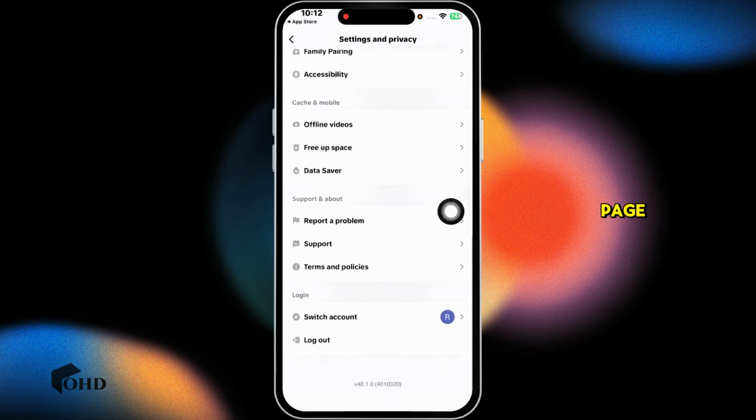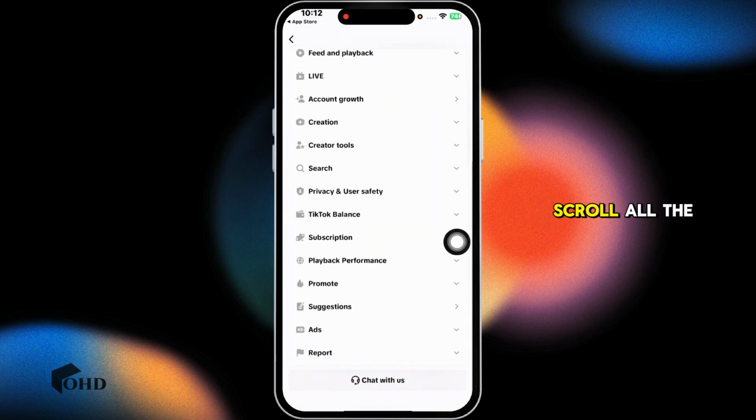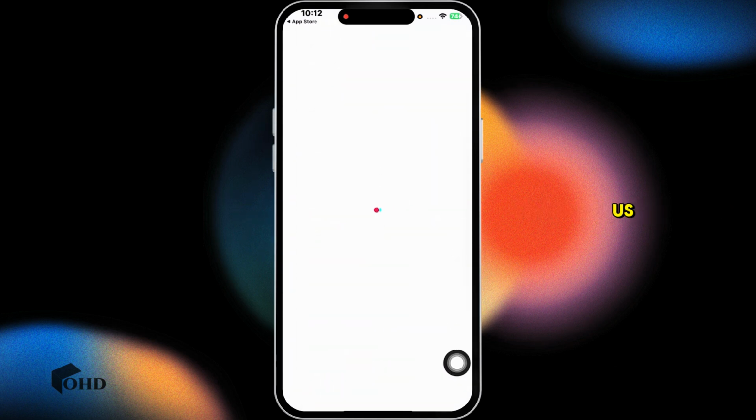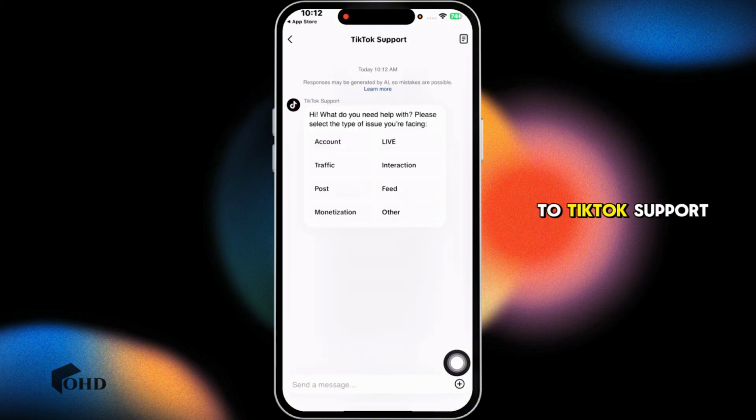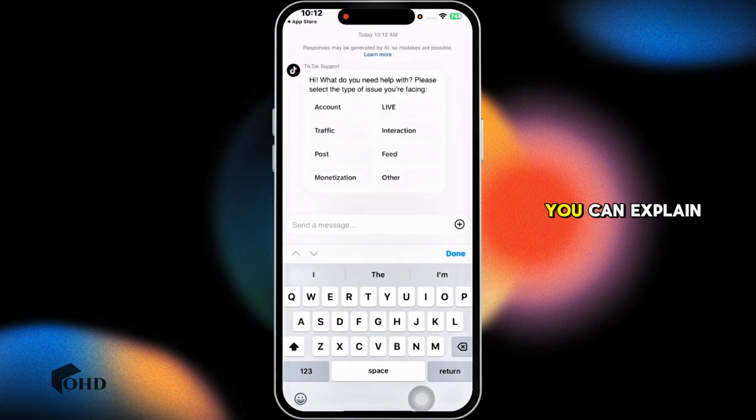If the solution didn't work out for you, what you have to do is head back, go to the settings and privacy page, scroll down, navigate to the option report a problem, scroll all the way down, click on chat with us. You'll be directed to TikTok support page. Now over here you can explain about the issue and send it. With that, TikTok support team will get back to you. Mention that TikTok search bar is not working and send it.